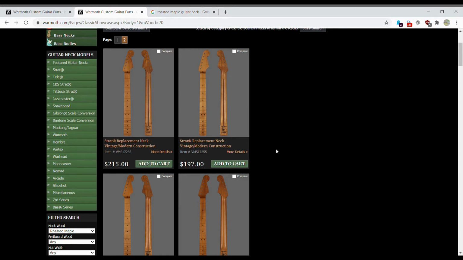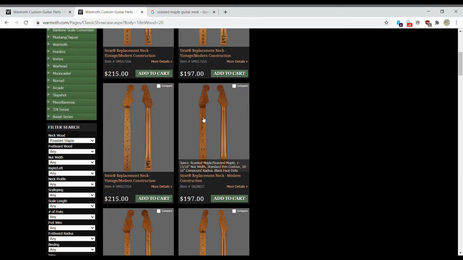So, two reasons a lot of people like roasted maple. One, it matches natural guitars very well. Sometimes you have a natural guitar body with a darker tone wood, like mahogany, and putting a maple neck on it just looks weird. So some people just enjoy the color of these better.